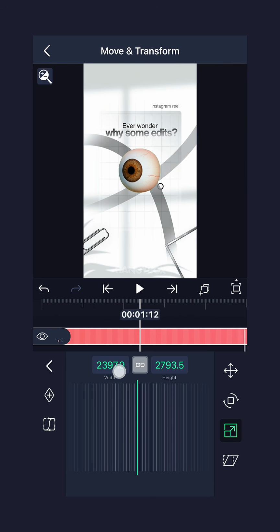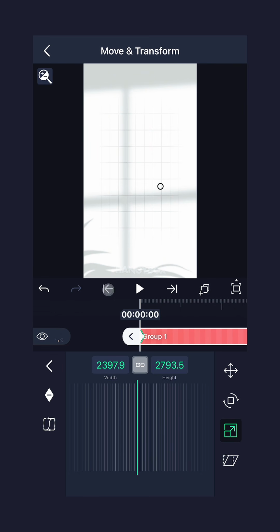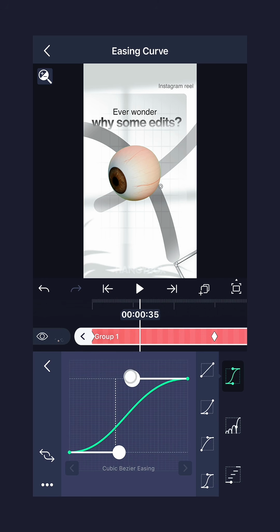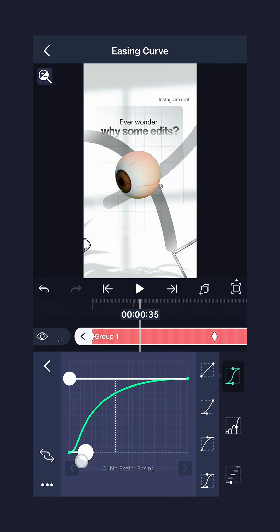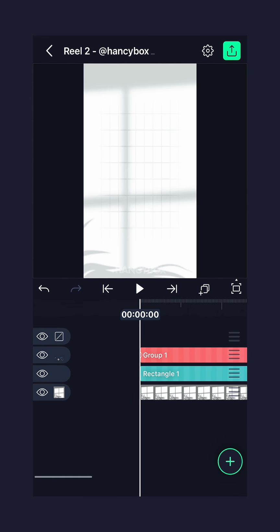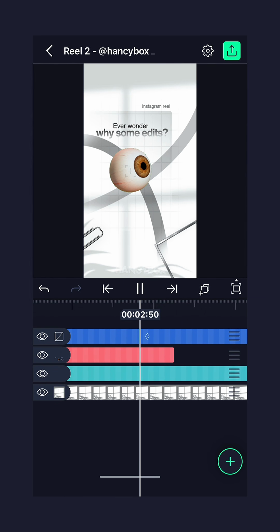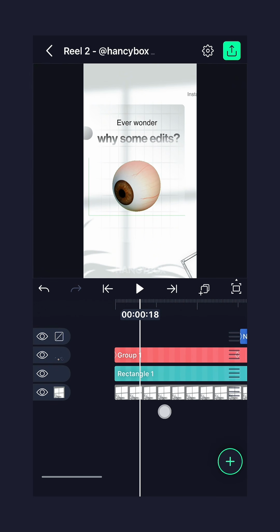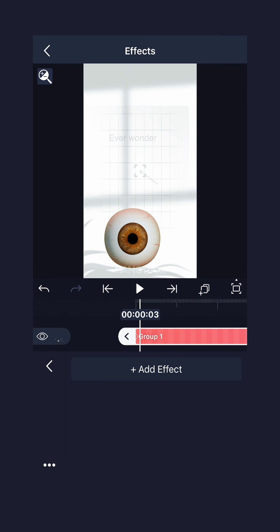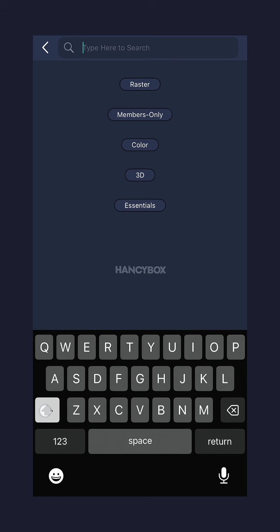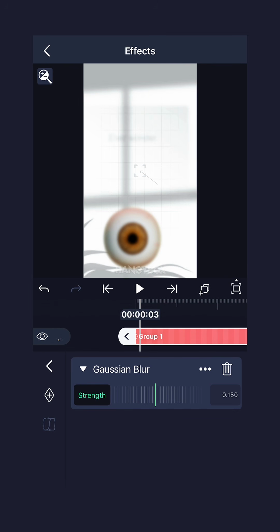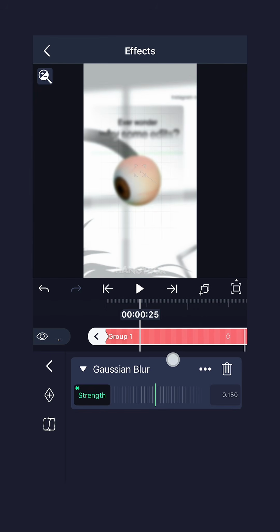Select the scale setting for the group layer. Then set a keyframe and graph. Add a Gaussian blur effect to the group layer and set a keyframe for blur strength.